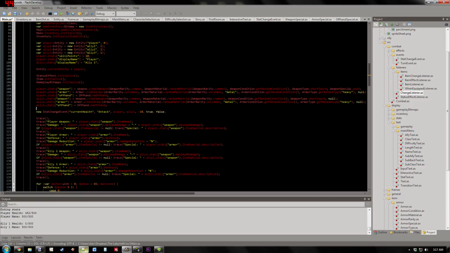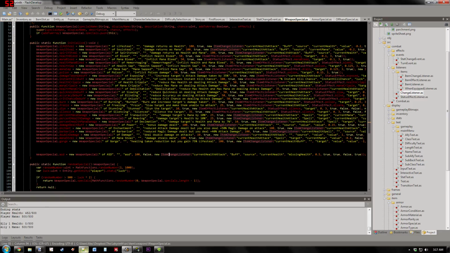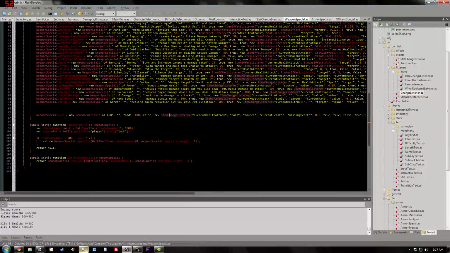So anyway, now that that's out of the way, I want to go as fast as possible because I want you to actually see the combat itself. I want to now show you the specials themselves and how they work. So I already made a preset one just to show you what it is.